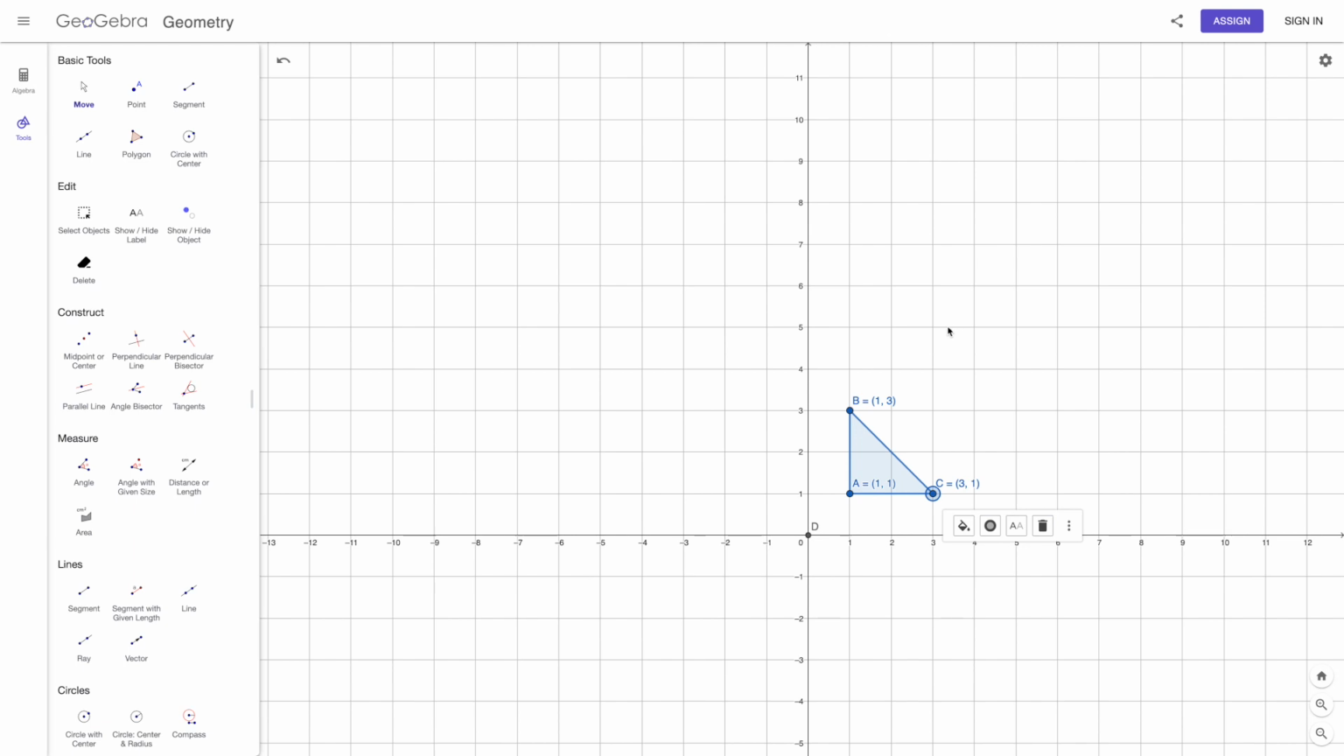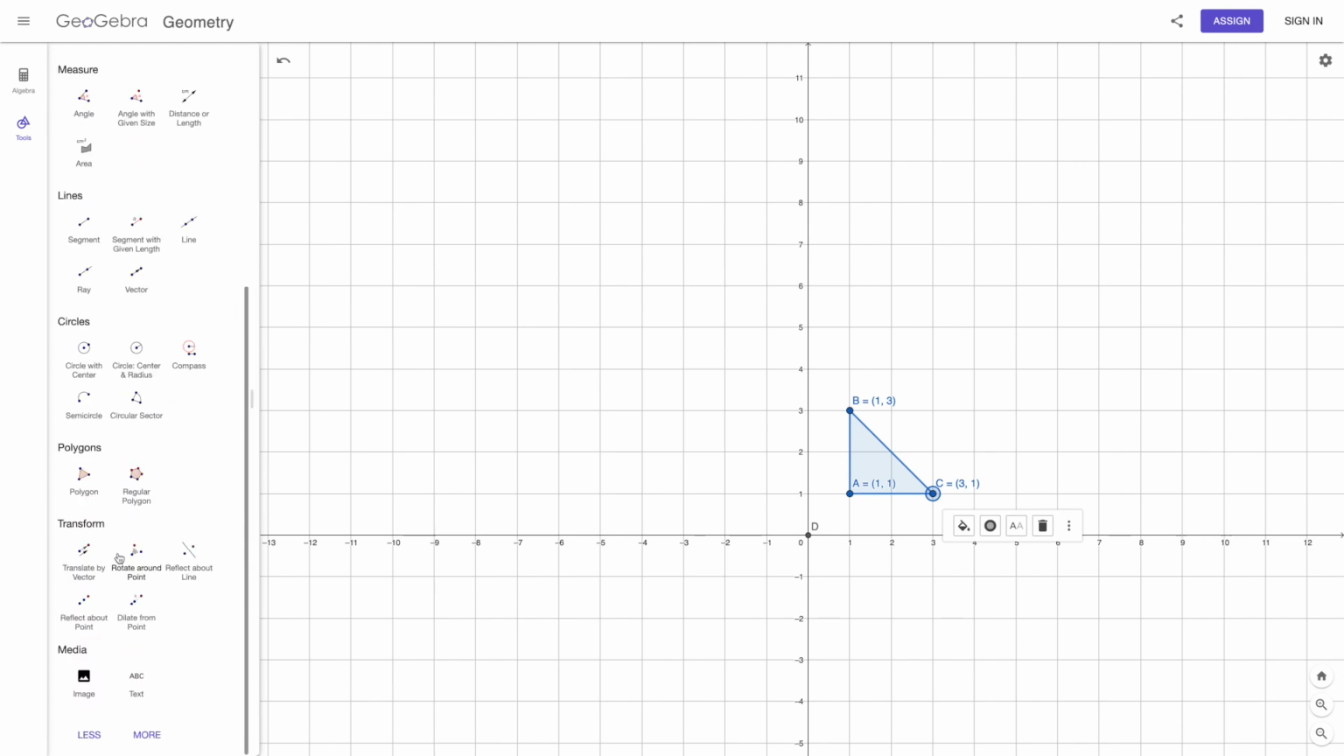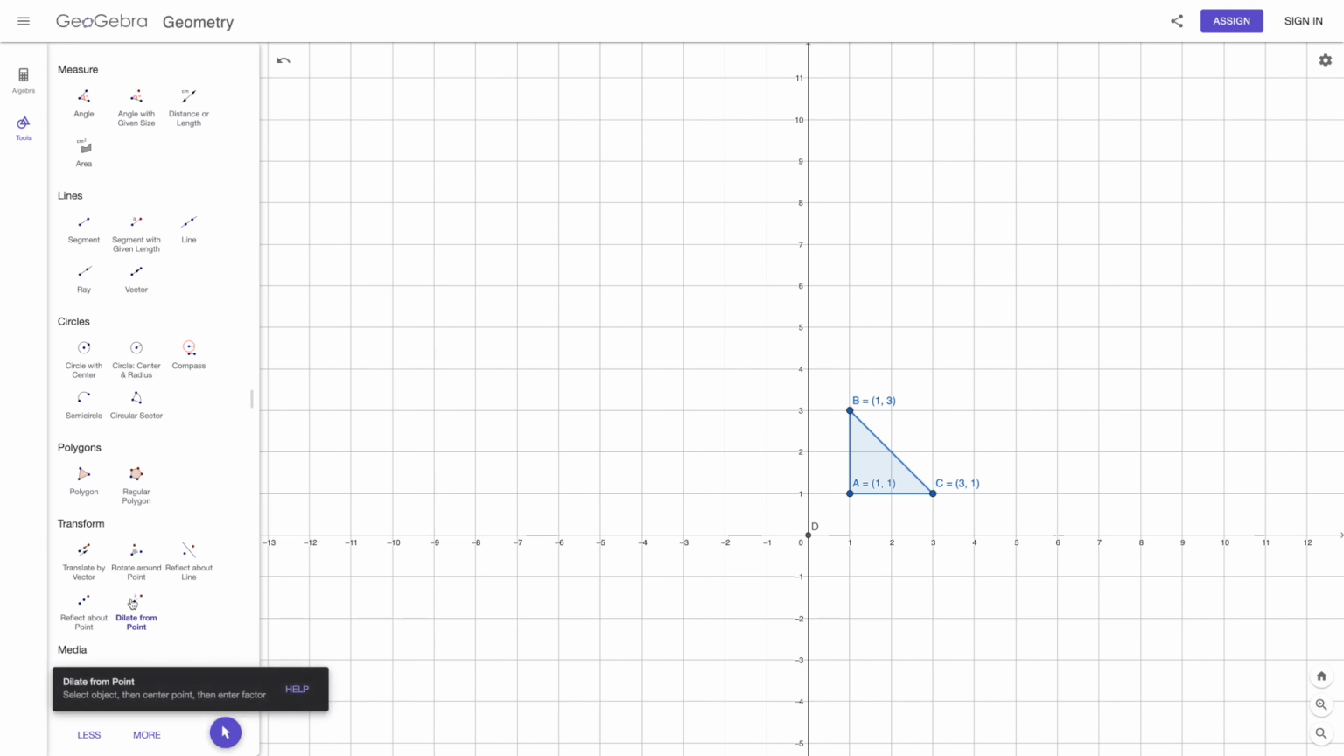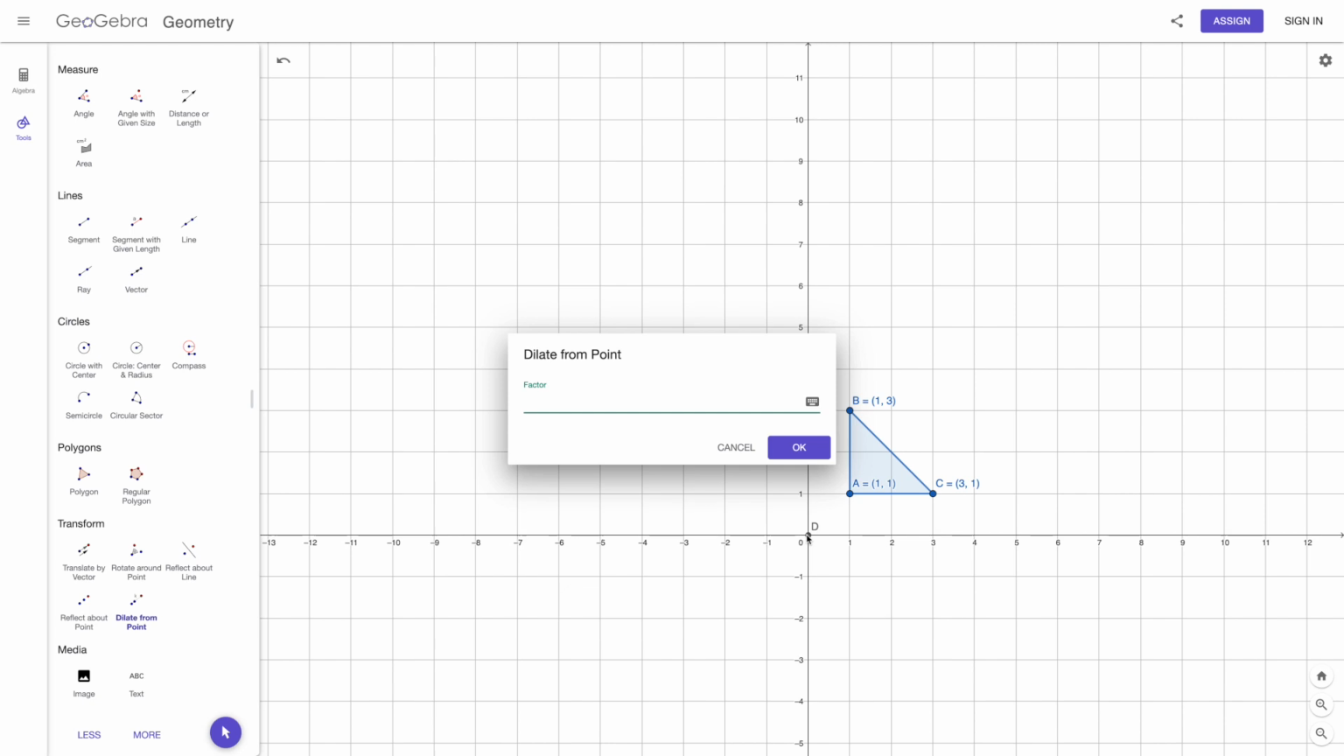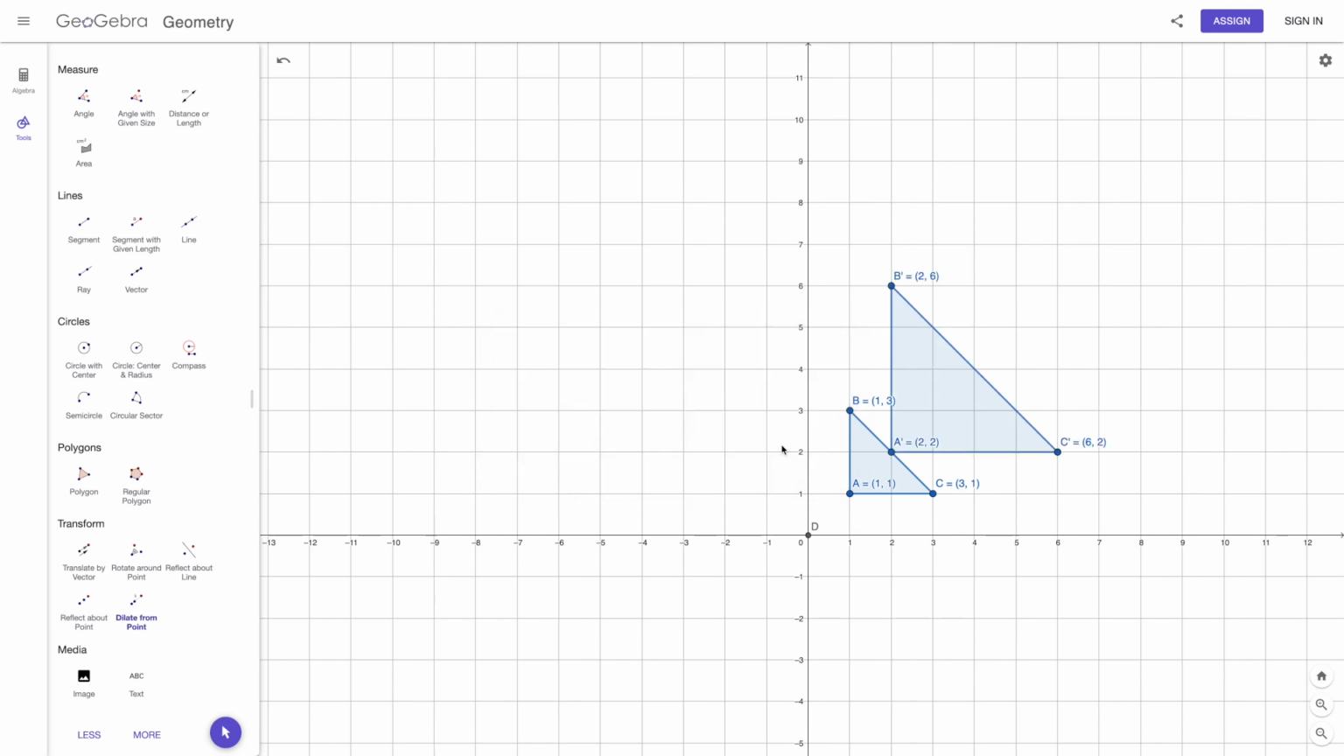So what I'm going to do is under Tools, under Transform, click Dilate from a Point. Click the tool, select my polygon and my origin point, and then I have to put my factor. So we're going to do a factor of 2, just to keep it simple. And that's going to scale my shape. We can see by looking at the coordinates what scaling by a factor of 2, or dilating by a factor of 2, does.